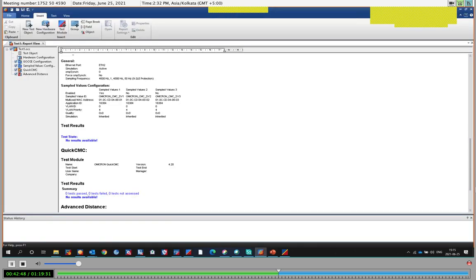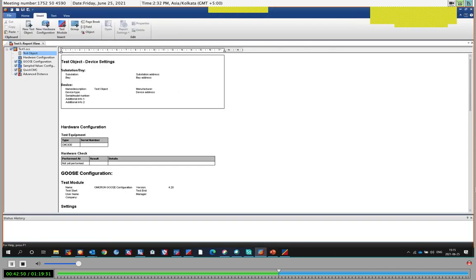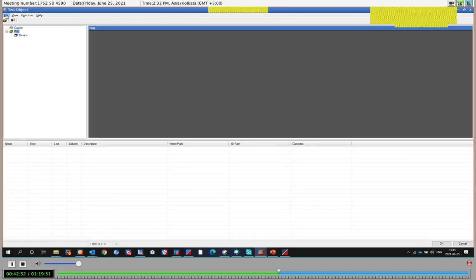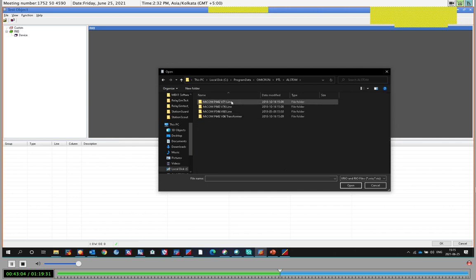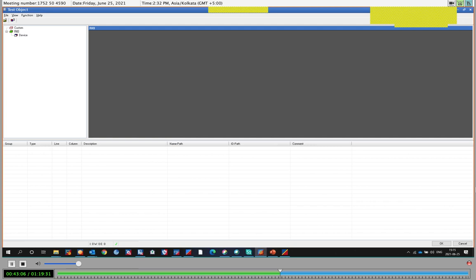Okay, this is the file. And now in Test Object, I will just import the settings from my protection testing library. A kind of template is required to test this relay. So also P442. The P442 template can be used for P444, the relay I have right now. And then I need the relay settings in the template.